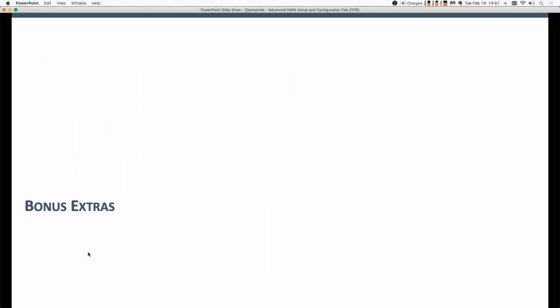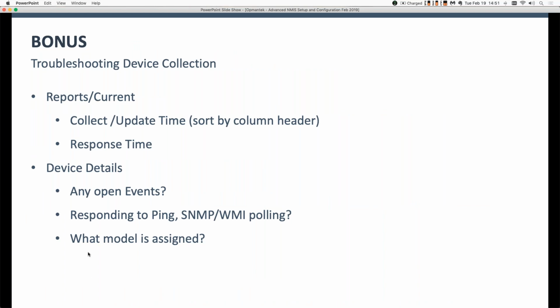And as we wind down this presentation, I've got a couple bonus extras for everyone. So if you're looking for ways to troubleshoot device collection, there are several reports under reports/current, and that's the collect update time. You can sort that by the column header. So if you're having issues getting data into devices, you want to check your collect update time on those devices.